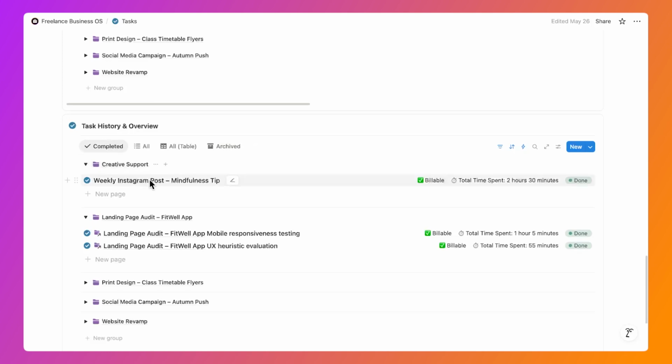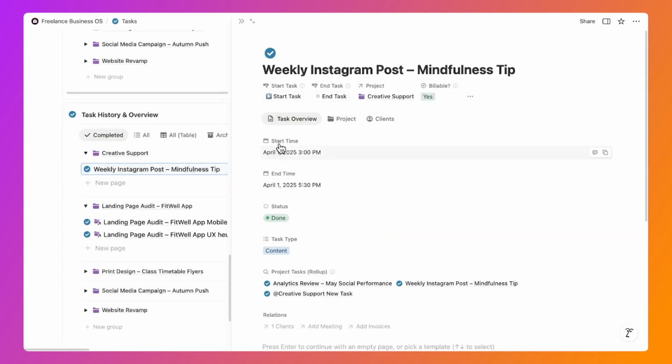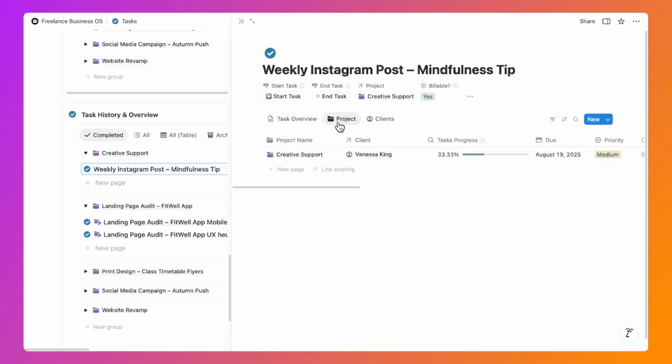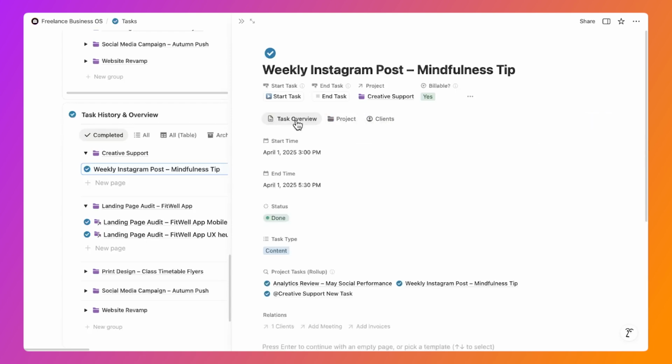Opening a task reveals all key details, including deadlines and billable status, plus the ability to end the task, see its related project, and note when it was started and completed if finished. You can also view its status, task type, and a roll-up of all other tasks linked to that project. And the familiar tabbed layout, like in the Projects view, lets you switch between connected databases without leaving the task.